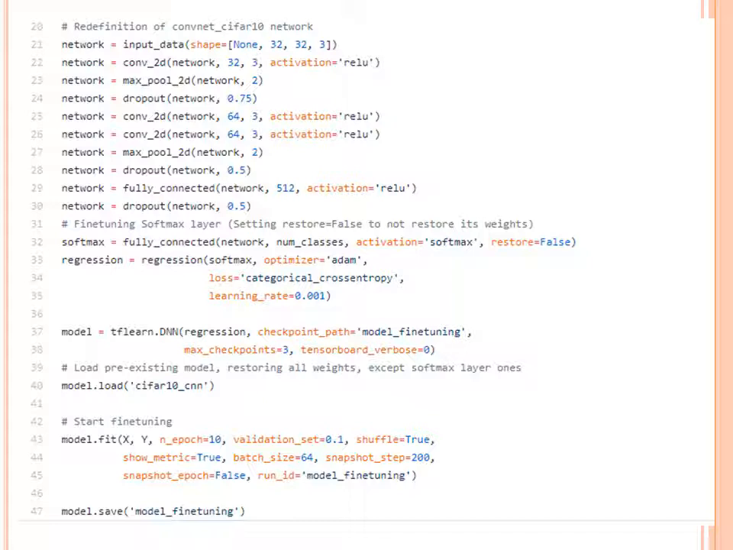In the next part of the convnet CIFAR-10 network, we write network equal to fully_connected(network, 512, activation='relu'). And the final network, we write network equal to dropout(network, 0.5). So this is how we are going to redefine the convnet CIFAR-10 network.